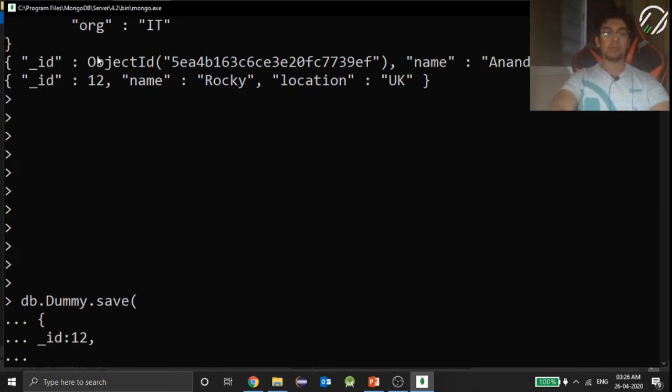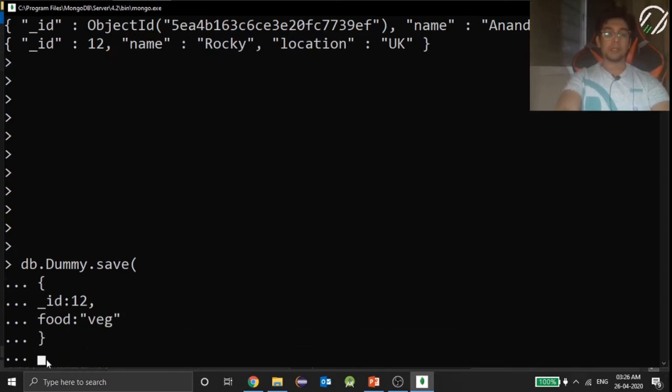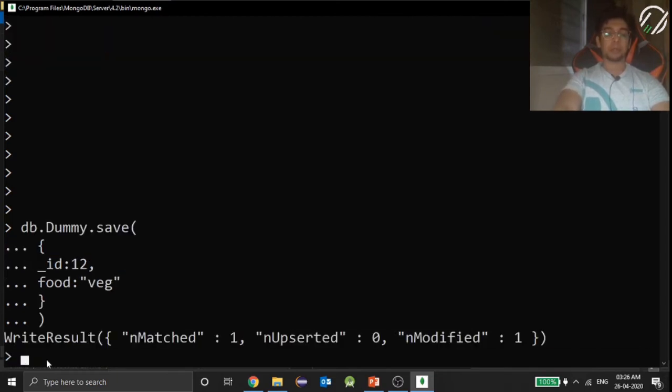Suppose I don't want to give name and location. I will give here, suppose, food, the food that you like. Suppose food is veg. Which veg food you like? Only these two values I want to give. So I will just close it.